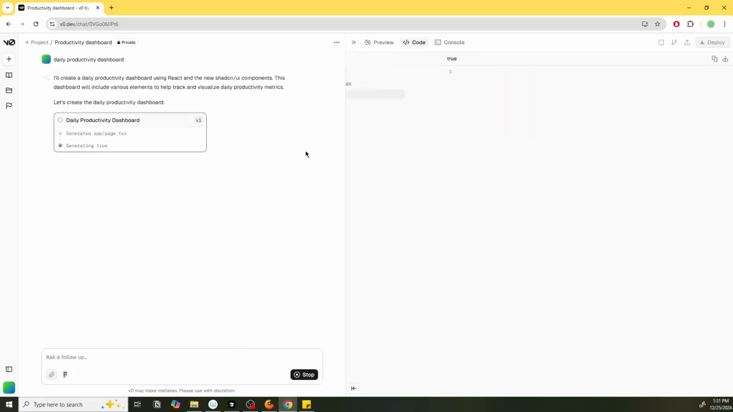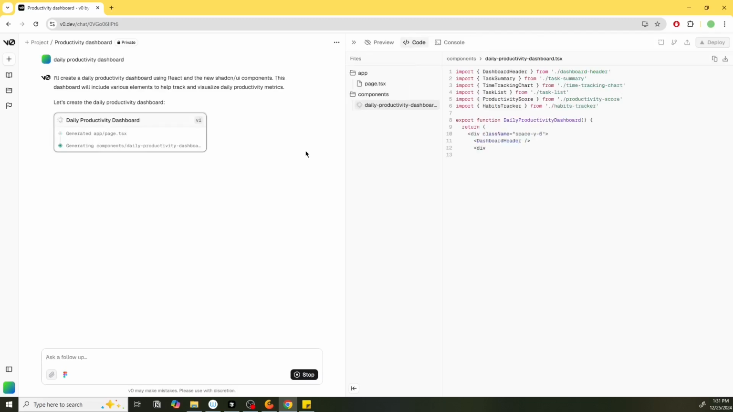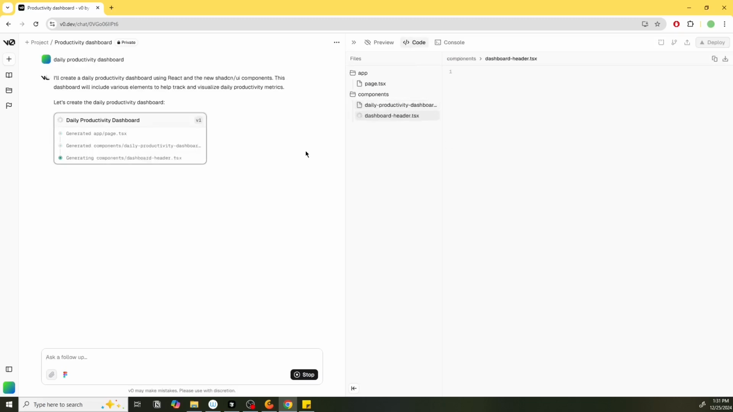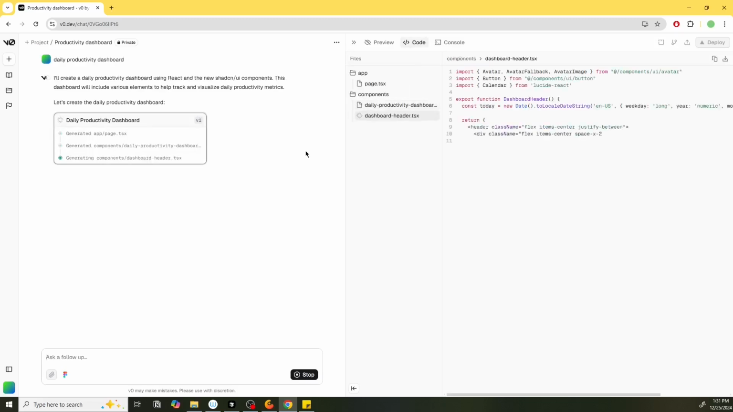Press enter, and it is going to take a little bit of time because it is working in React, and it's going to be a little more complex than HTML and JavaScript that we have used Cursor for in the past. It is also going to create a much more elaborate application than we have seen.